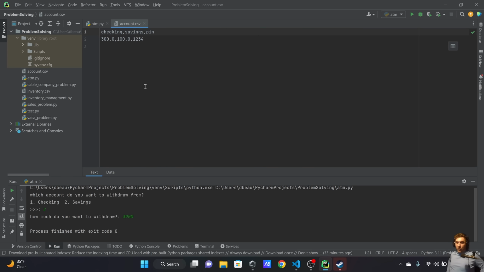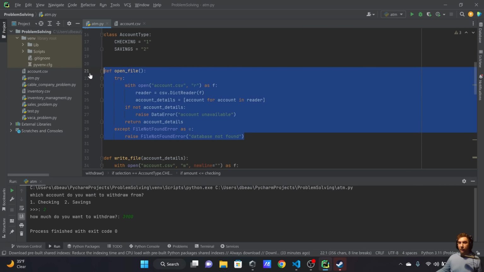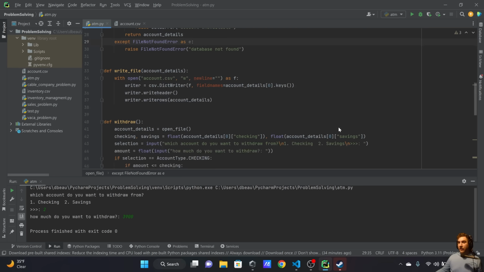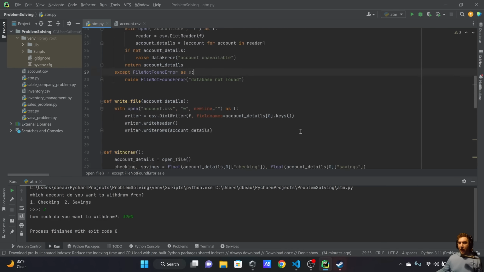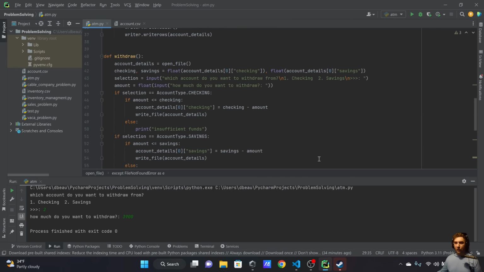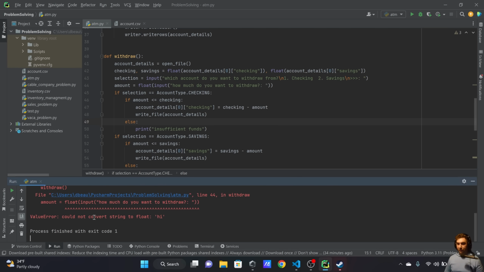All right. Looks like our withdraw function is almost done. However, we want to handle the errors that this could throw. Basically, it can throw two errors, which is a data error or a file not found error. But there's also another error we can encounter. And I'm going to demonstrate right now. So let's go to checkings, right? And instead of saying a number here, I'm going to write hi. And look, we have a value error. So we need to handle that.